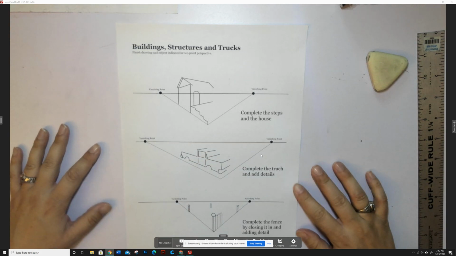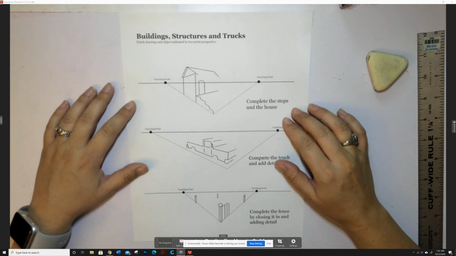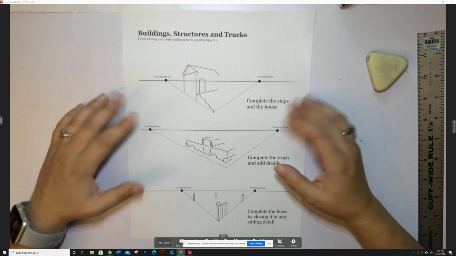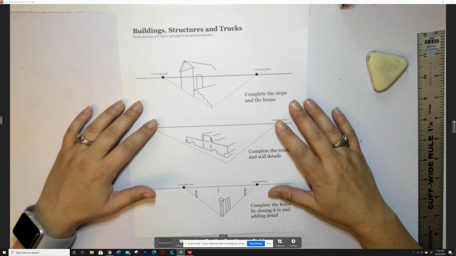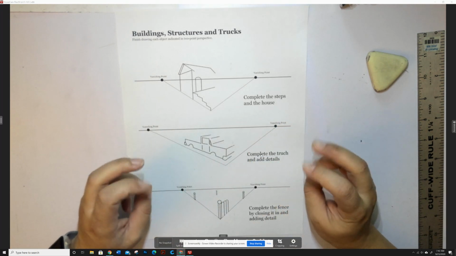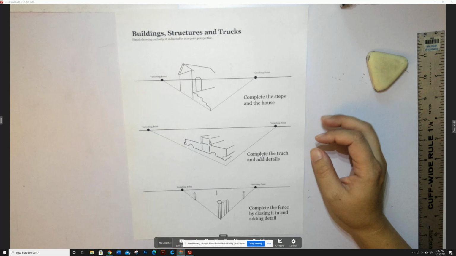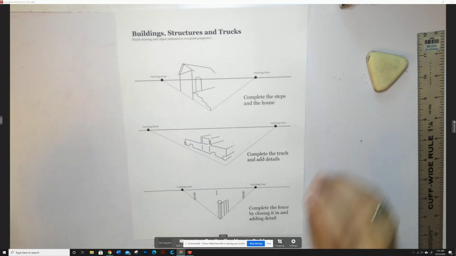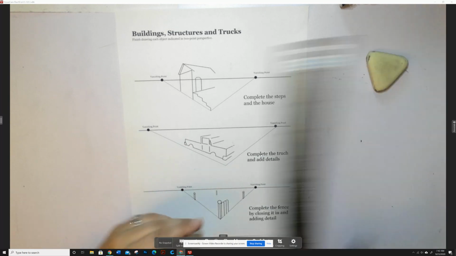All right. So we are going to be doing the building structures and trucks worksheet. This worksheet allows you to use 2-point perspective in essentially the real world. So we're going to take our pencils. I'm going to do it kind of light with this one. Hopefully you guys can see it.